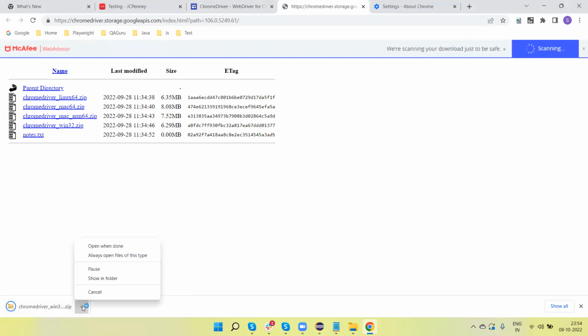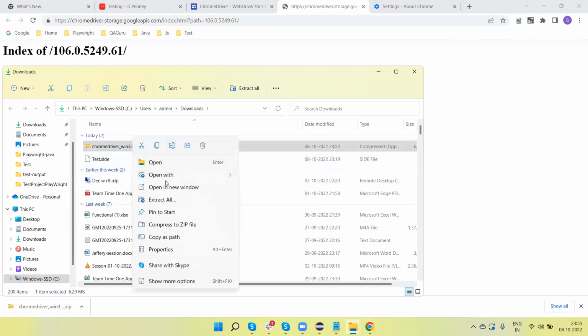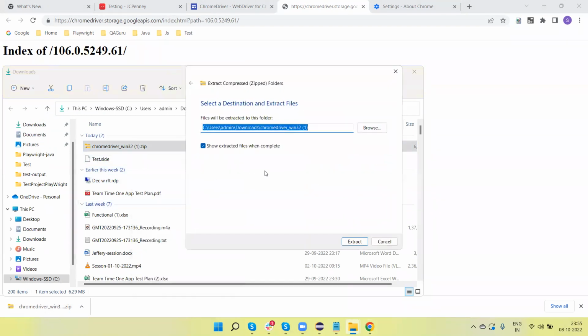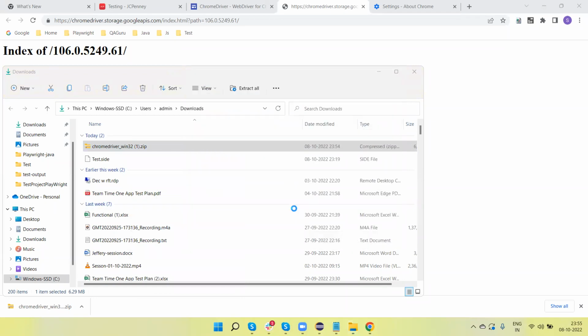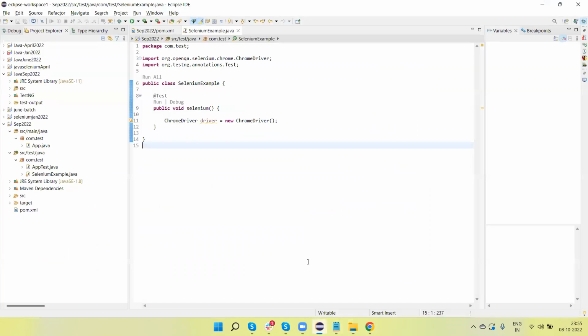ChromeDriver.exe is downloaded. Okay, this is a kind of zip file, so extract this. And this is the location where the download is. So we need to pass this complete location of our ChromeDriver.exe here before launching the browser.